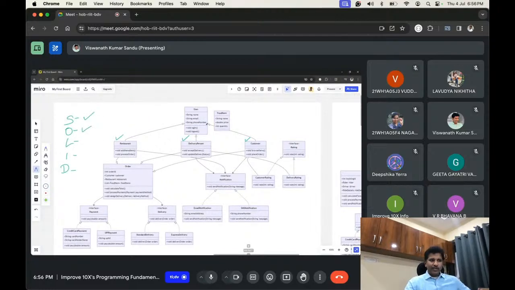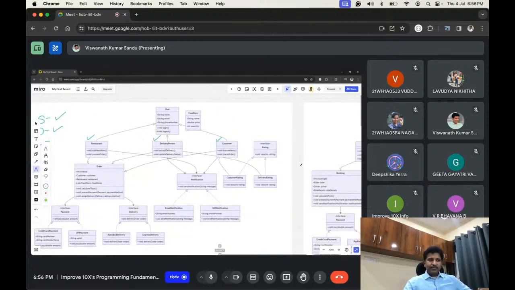If you see, rating is an interface. You have customer rating, you have delivery rating, right? If you want to have something like partner rating, what can we do? Where should partner rating come into the picture? You have to create a new class, partner rating, and then implement this, right? Here also the open close principle works.